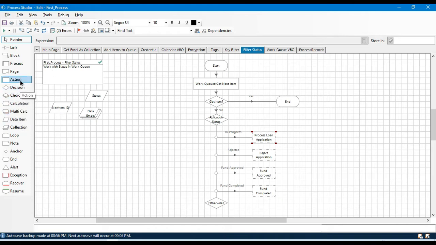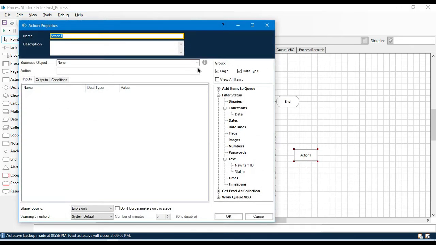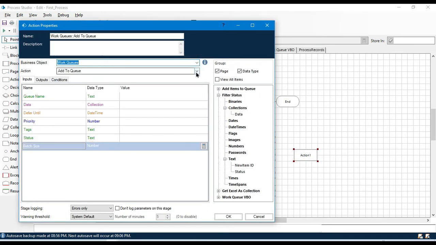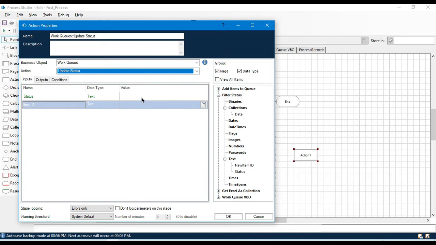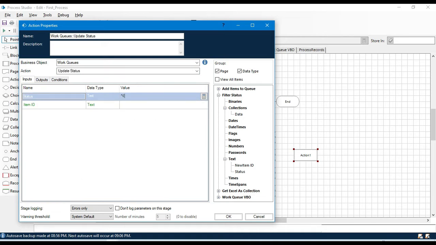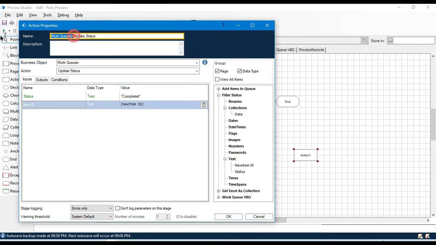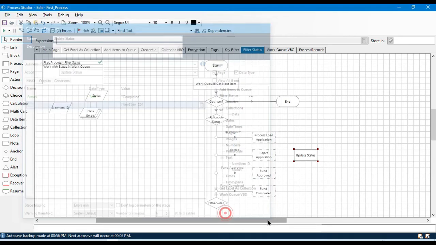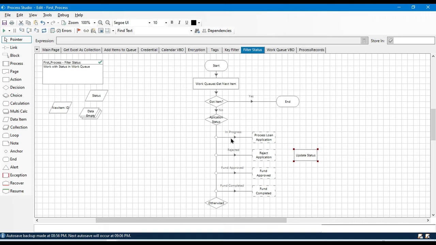Now we'll take one action stage, just to update the status as completed. So we'll take update status and the status will be completed. Now item ID will be new item ID. Once it comes through in progress, it will complete the steps of this loan application, then it will go and update the status as completed.